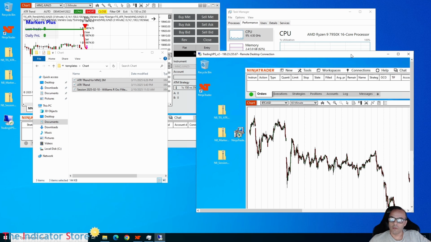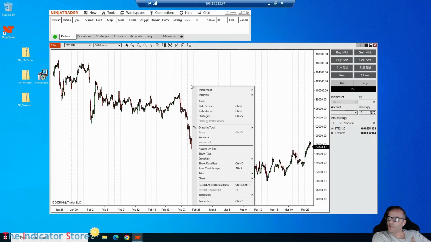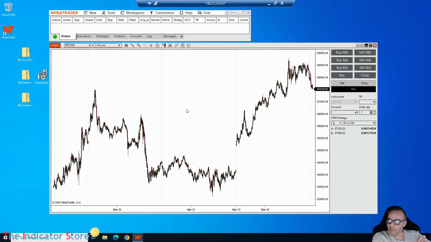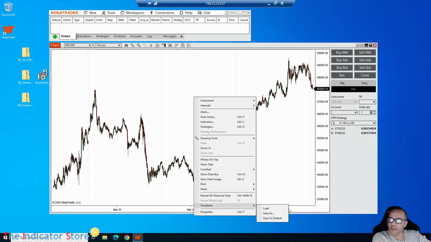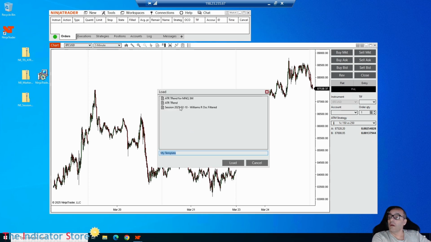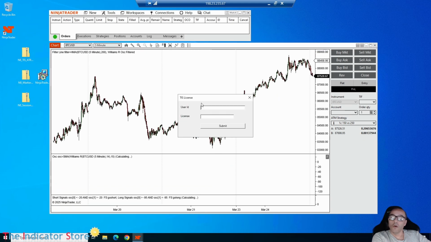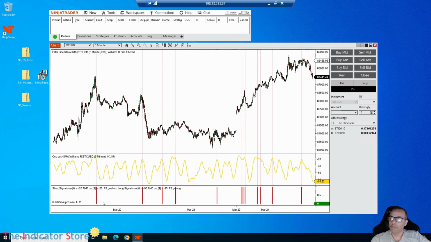Now let me maximize this. If I load a template, I don't know if this template is going to work with Bitcoin, but we can check. Template, load, I don't know this one. Load. Okay, we need to configure the software that we have installed. I don't remember the user ID. I am going to make a pause here. Okay, now it is working.